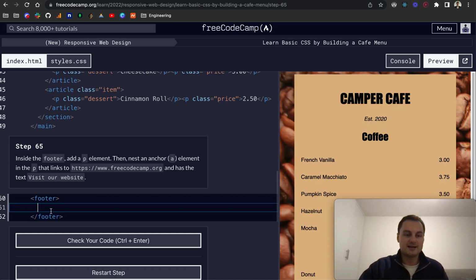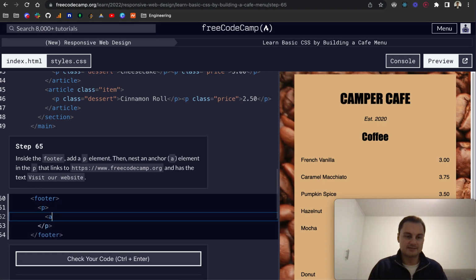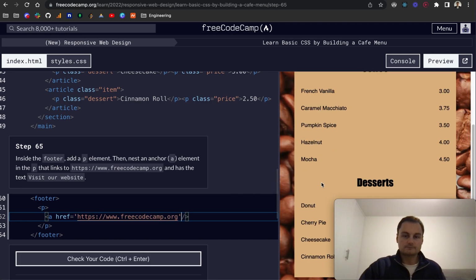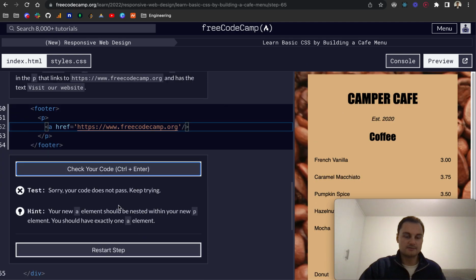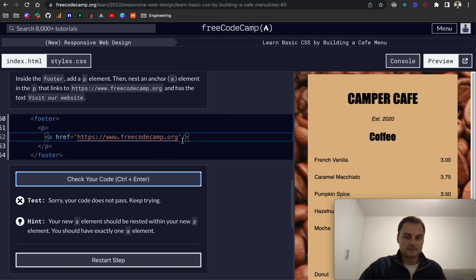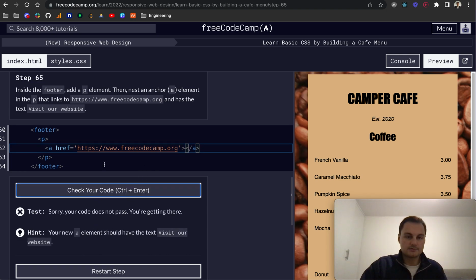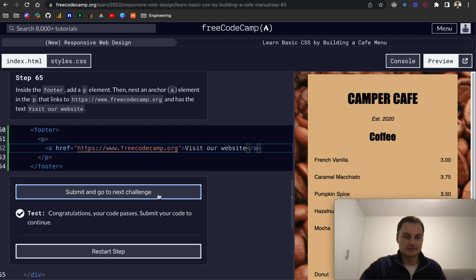Step 65, inside the footer, add a p element. So add a p, and we'll close the p off. And then inside that, we want an anchor tag, and if you remember, anchor tags can be self-closing, and the href is this link here. So let's close off the string. So that is in our footer now. Let's check the code. Maybe it's not self-closing, actually. Let's do that. Obviously the text of that should be this, like that. There we go.